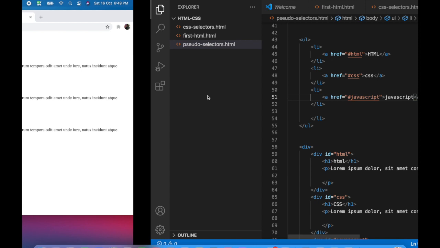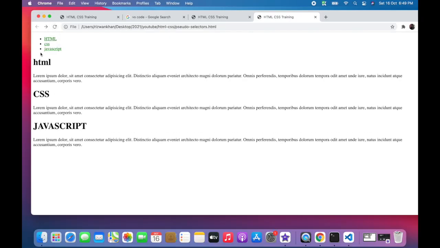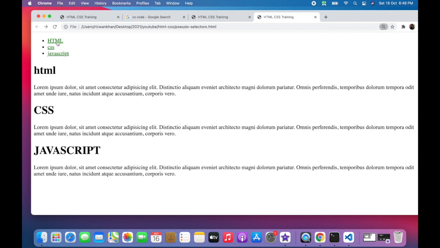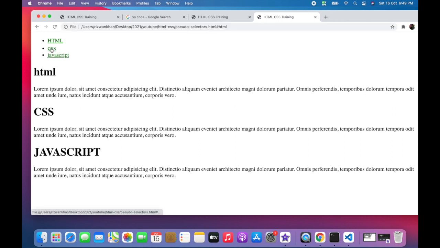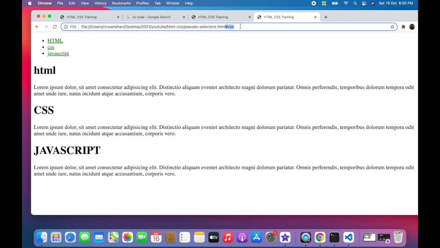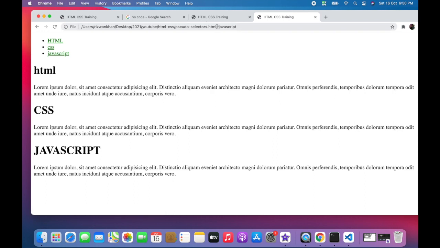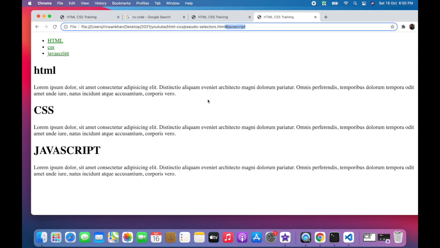Save this. Now let's reload this, and we've got the HTML, CSS, JavaScript in one line, right? Now this is the block level element. If you click on this HTML, you see on the URL there is a change, hash HTML. Now there is hash CSS and hash JavaScript, right? So what I want to do is write a pseudo class. When I select this HTML, then this HTML will be highlighted.